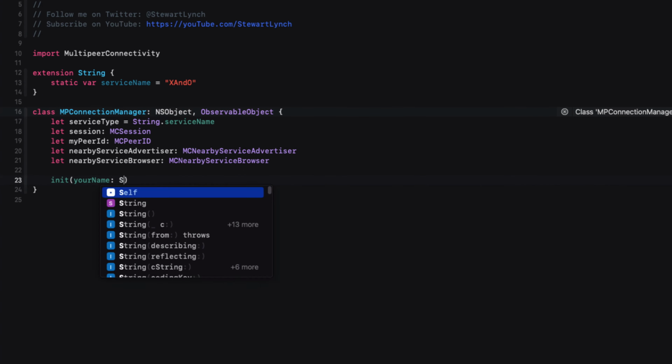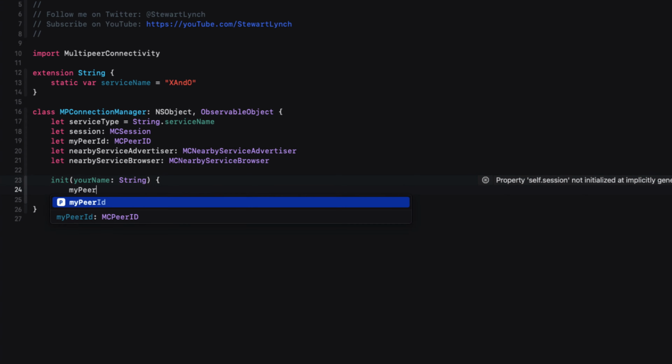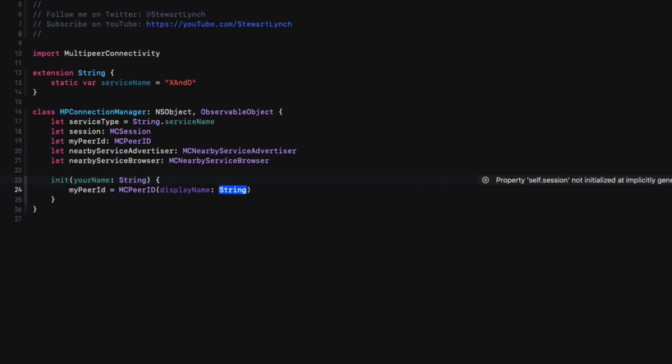So for this initializer, we can provide your name as a string as a parameter, so that when the service object gets initialized, we're going to assign it to MyPeerID. And then an MCPeerID object will use that as the display name.